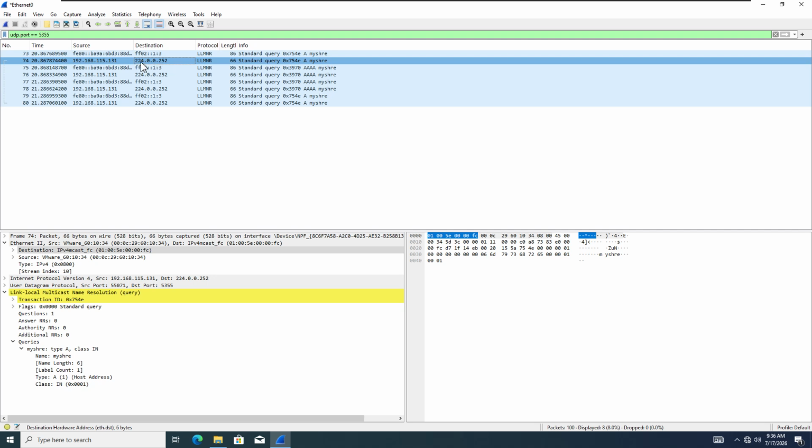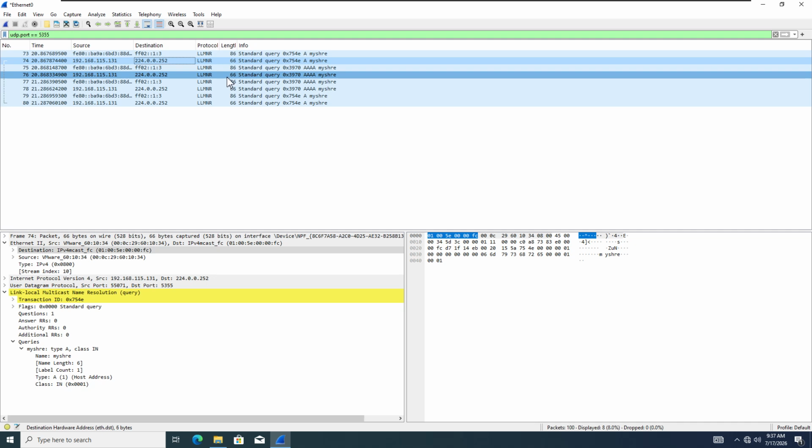224.0.0.252. If you know about IP subnetting and IP classification, you know that if an address starts with 224, it is reserved for multicast. So this is the multicast address. That means the victim, our Windows 10 machine, is multicasting this query to the local network. Now, no one in the local network captures that query and responds to it. No one is there.